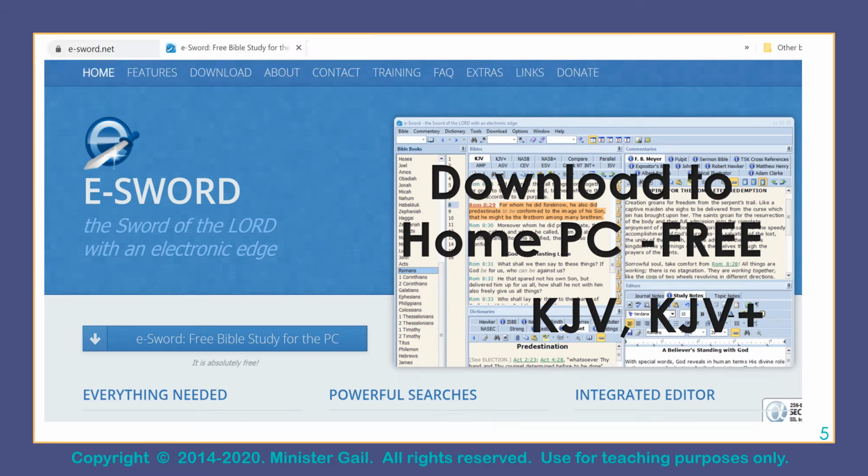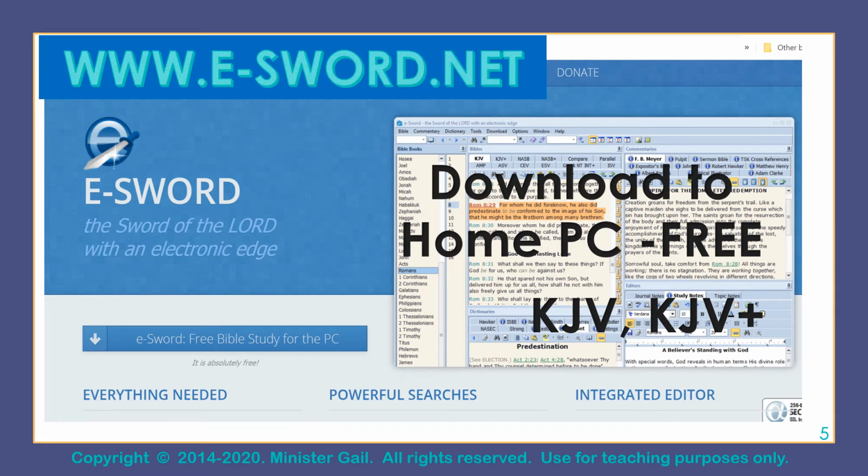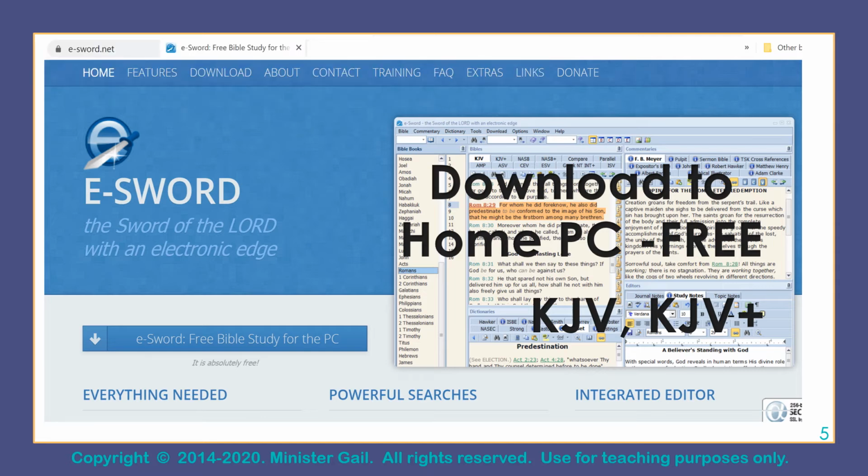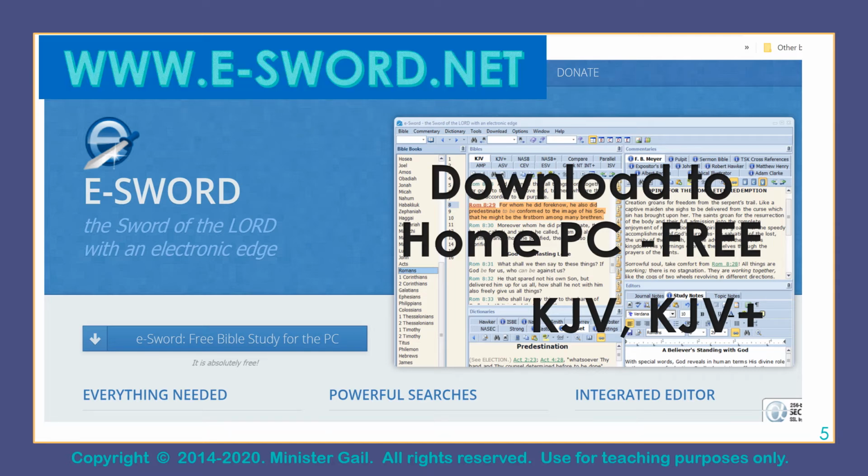This is the second section on the Lookup for Strong's Concordance. We will now go to the reference in your browser, Google browser. Go to www.e-sword.net and download it to your PC or tablet. You cannot use this on your cell phone. This can only be done on your computer, laptop, or tablet. It is a free version, e-sword.net.